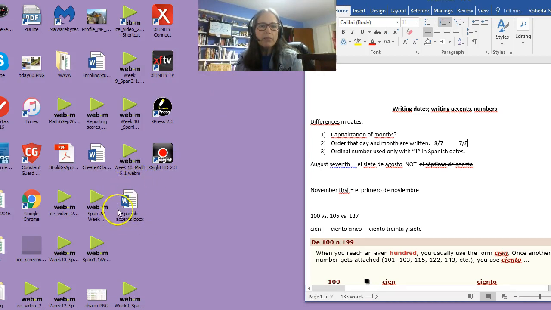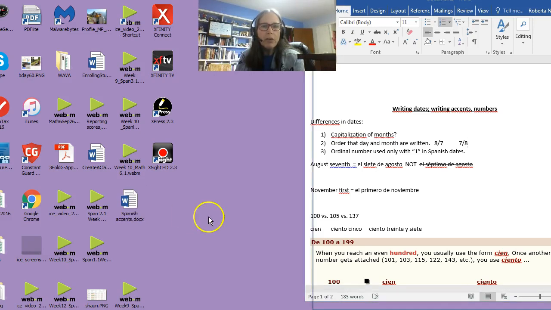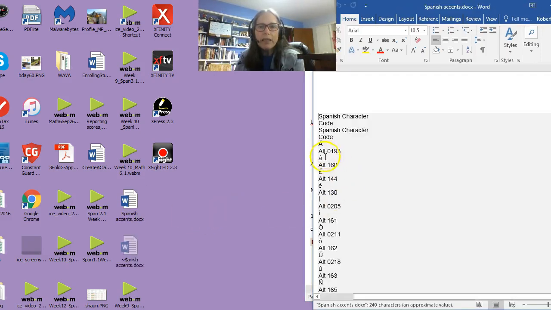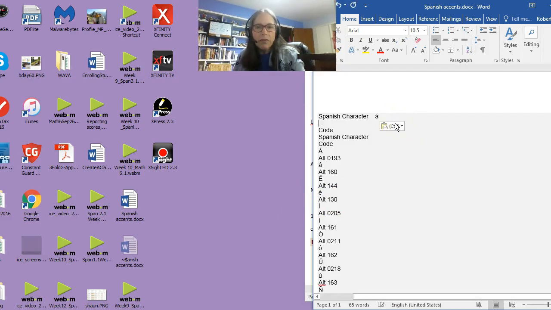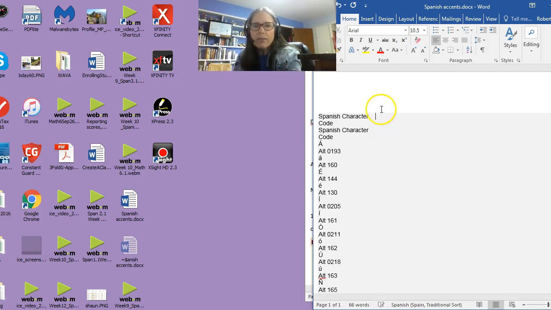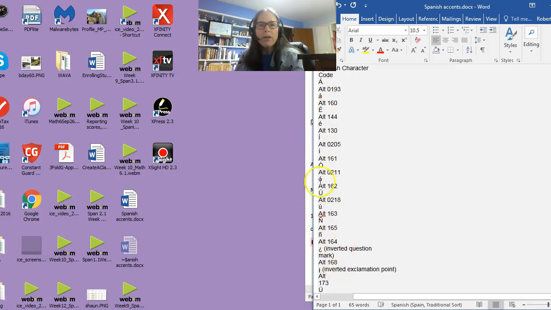I made just a Word document that I title Spanish Accents. It's on my desktop, and I can open it up anytime and just copy and paste. I can highlight it and do Control C, which will copy it, and then Control V, which will paste it. That's all I do. And you have your capitals and your other ones. So I hope this helps. You have lots of alternatives.